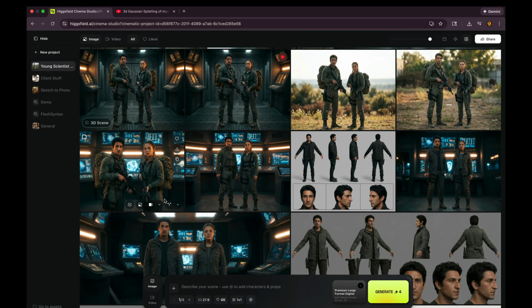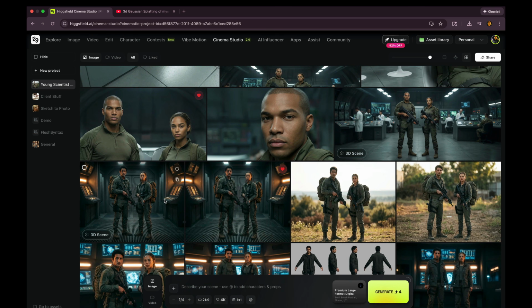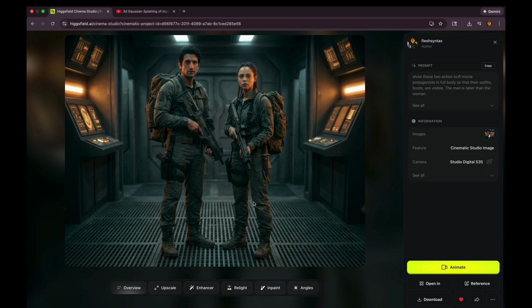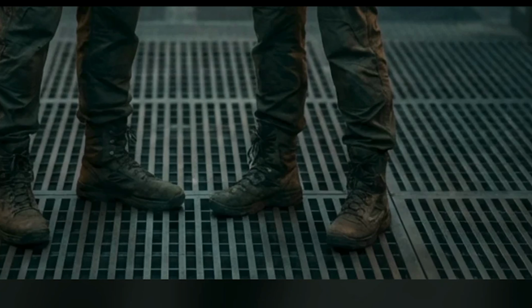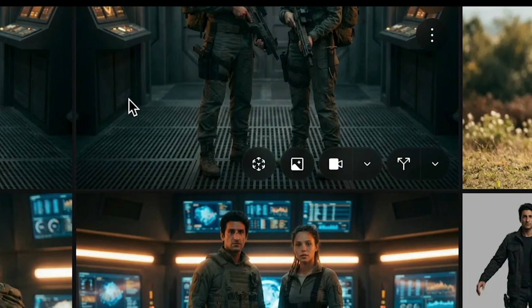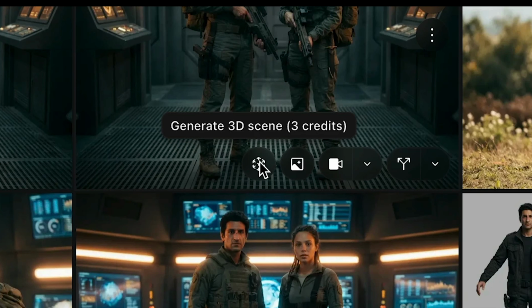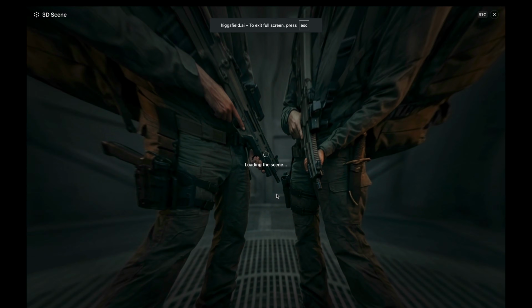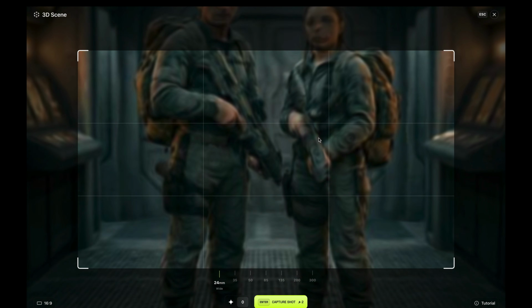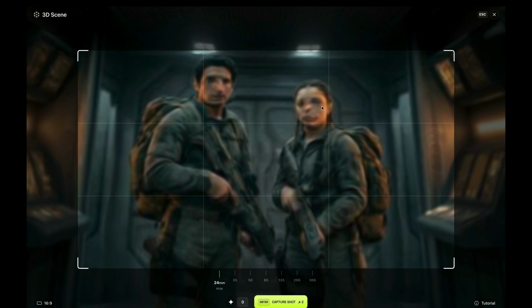Now, just to walk through what this new 3D tool does, you create a base 2D image using the settings in Cinema Studio. Then all you have to do is press this button, generate 3D scene, and then it'll generate a Gaussian splat of your scene. So here you can see that image that I just showed you. It's now in a 3D space.